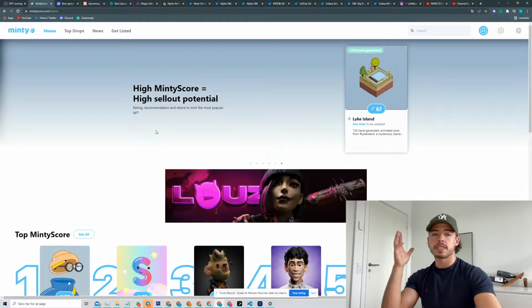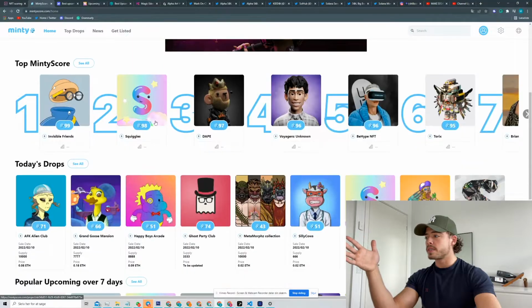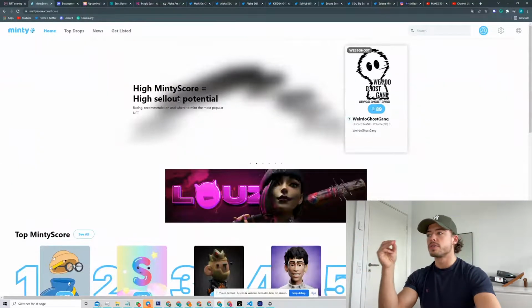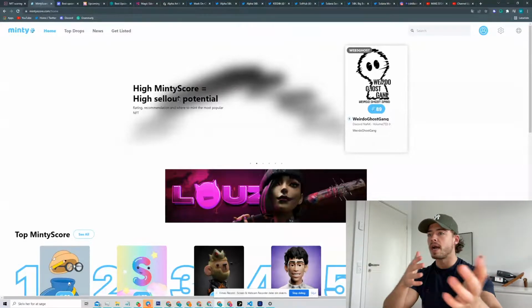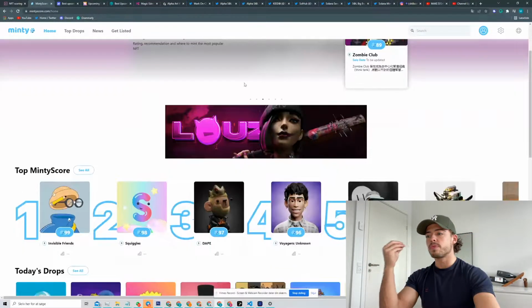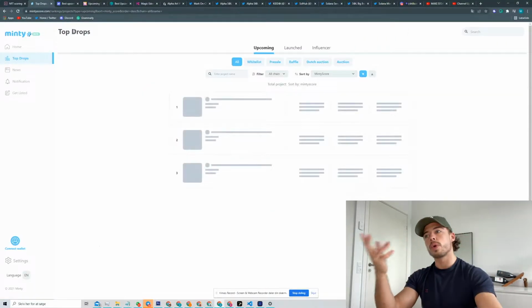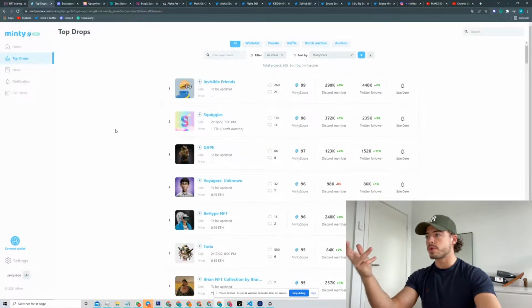The next website is Minty Score. The cool thing about this website is that they give each project a score of how likely it is to sell out. High Minty Score, high sellout potential, right? So it's a really good website to use if you've maybe found a project through Discord or Twitter, to go ahead and see what the Minty Score is on this website.